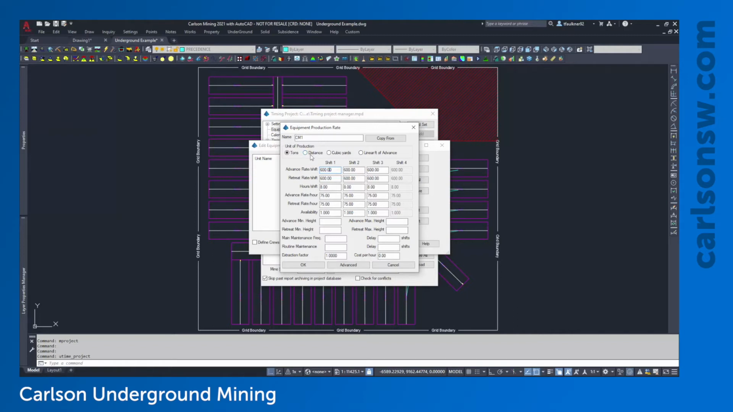Just some more notes on that. The distance option doesn't consider the footage of the number of entries and crosscuts. It's just the distance along the length of the panel. So for example, for a longwall panel, you don't have multiple entries, you don't have crosscuts, so it would make sense just to specify the advance rate by the distance. For continuous miners, however, where we have multiple entries and multiple crosscuts as we move down the panel, it makes more sense to specify the linear feet of advance. So just like the distance, here we could say we're going to do 600 linear feet of advance per shift.